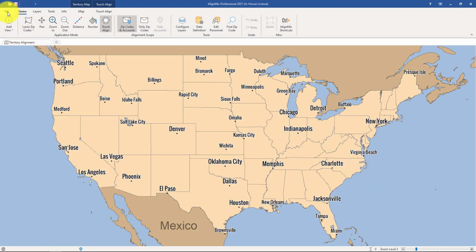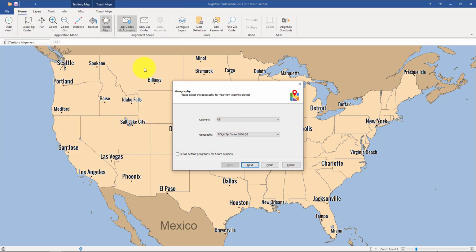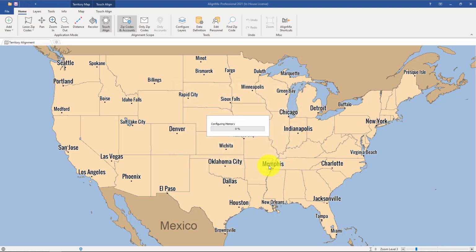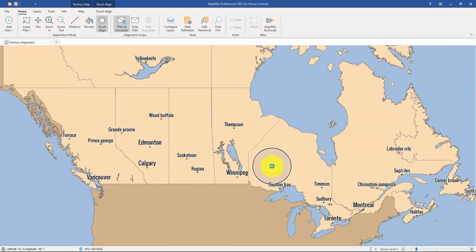To do that, you click on File, New Project, and then you select Canada from this drop-down menu, and then click on Finish. This will reconfigure the base settings here in your AlignMix file. By default, the USA 5-digit zip code map is the base geography that shows up when you launch AlignMix. If you only work in Canadian FSAs, you can set this map as your default settings in the AlignMix options.